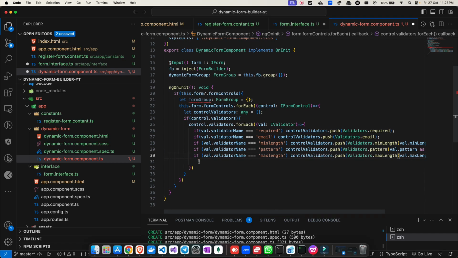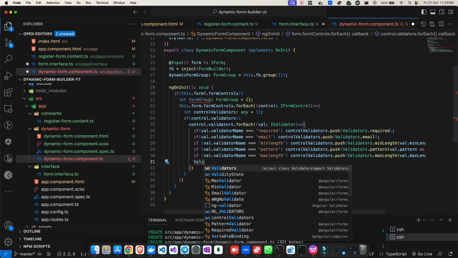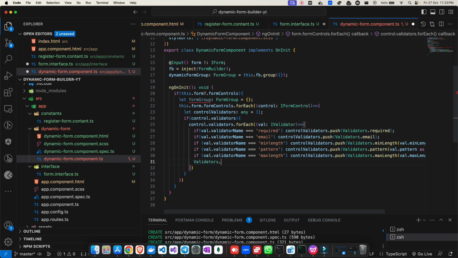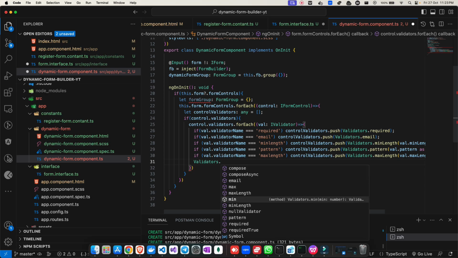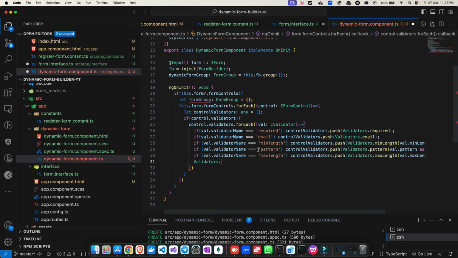Once this is done, suppose you want to add other validators. Right now I'm just using a limited example, which is required, email, minLength, maxLength, and whatnot. If you type Validators. you can see we have a lot of validator methods, which are required, pattern, requiredTrue, min, max, compose. We can do it for all of them as well. If you do that, you just need to define them here in these if conditions.